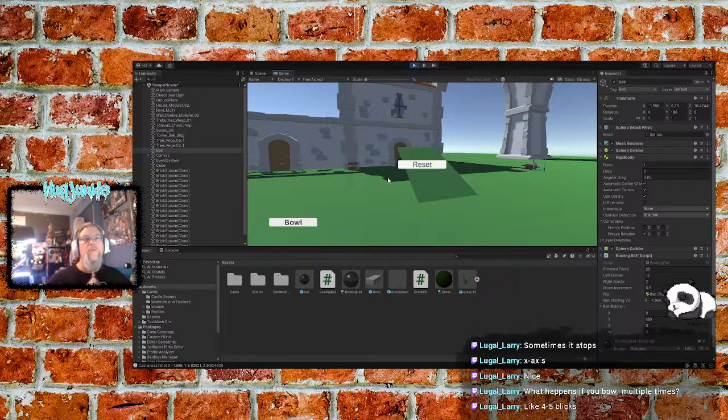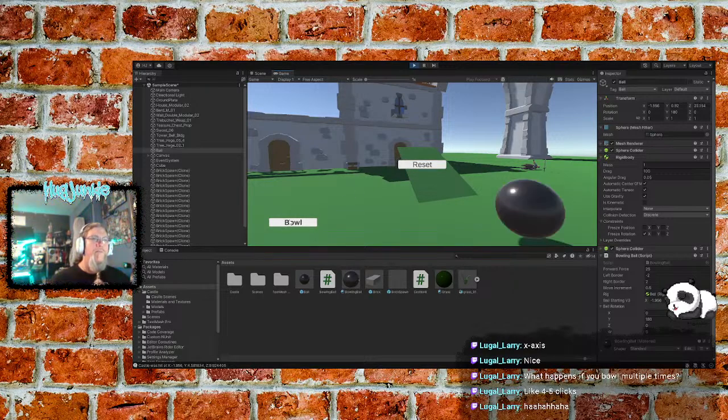What happens if you bowl multiple times? Let's give it a go. Oh, it's staying. It keeps firing itself into the castle, because it's the same as me getting an invisible bat and keep hitting it. So every time I hit bowl, it's the same as me batting the ball in that direction.